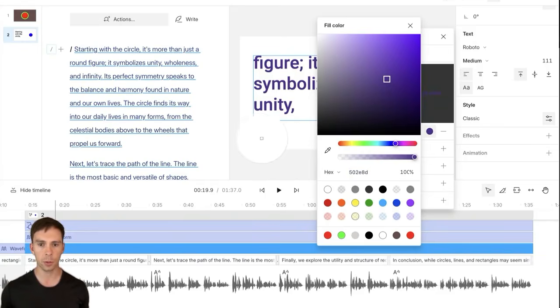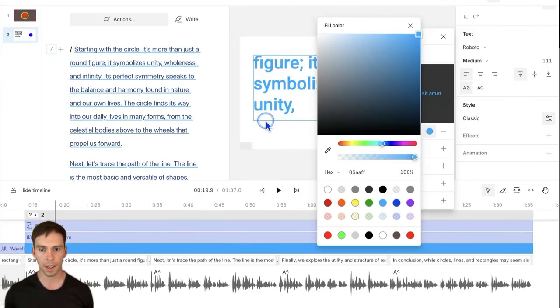The eyedropper tool brings up this magnifying glass, and it has in the very center of it that little square, and that square is looking at a particular pixel on your screen. So if I wanted that dark blue line right there, then I could click on that, and that captures the specific hex code of that pixel. In this case, it's 05AAFF, and it changed my text into that color.